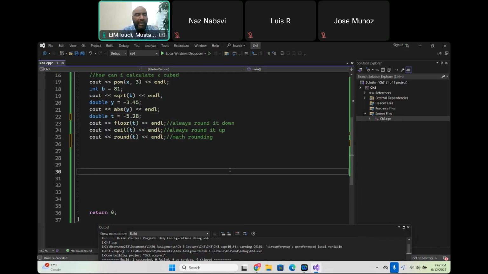Be careful if I use minus. So what do you think I'm going to get if I put floor of T? Remember, floor is always the lowest. So what's the answer? What do you think I'm going to get? Wait, sorry, can you repeat that? What I'm saying is, if I change it to a negative number, what is the floor of T? And what is the ceil of T?